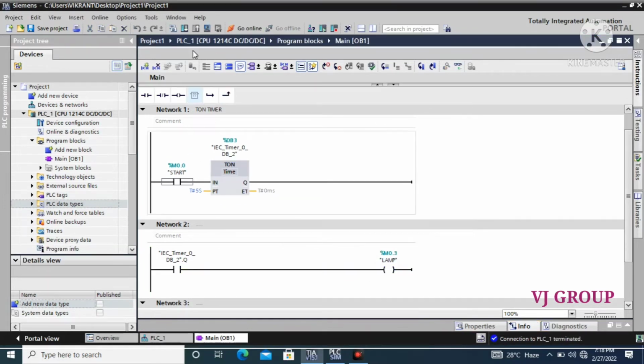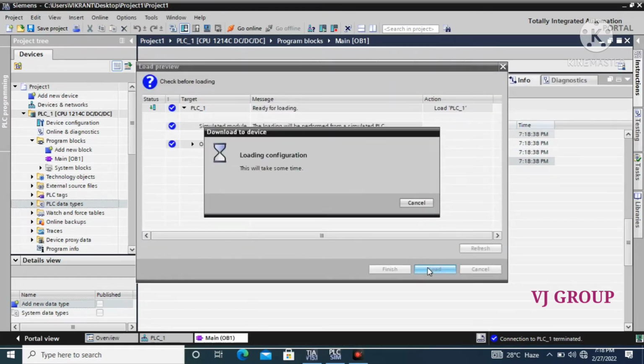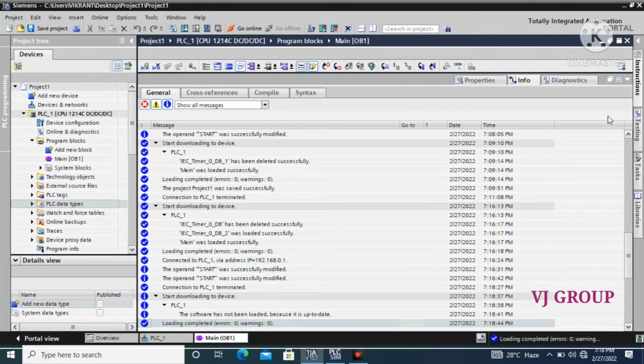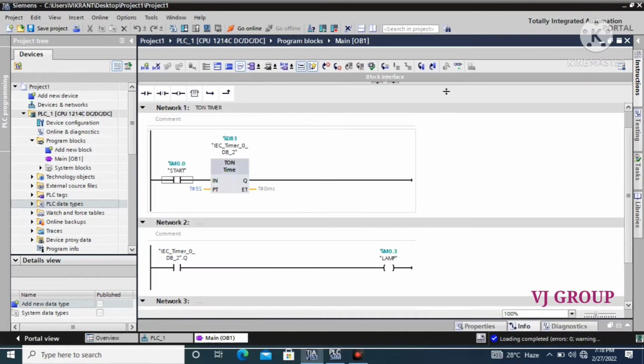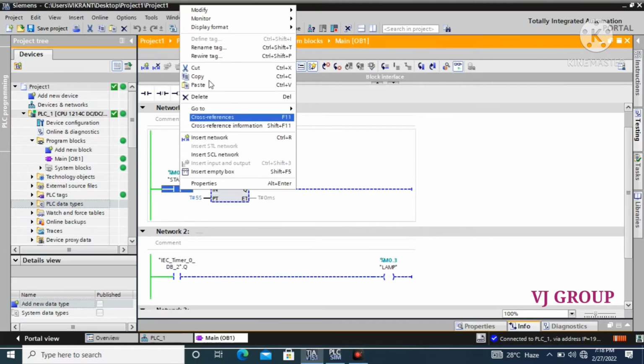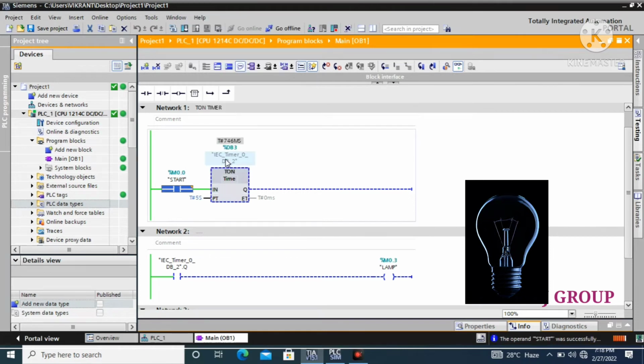Download the program into the PLC. Load the program. Start monitoring the program. As you make the start button modified to 1, the output will turn on after 5 seconds.